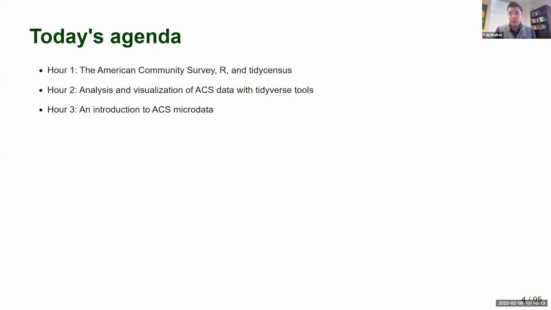Hour 2 then will focus on analysis and visualization. And these are massive topics, so we can only scratch the surface, but I'm going to show you some analytical tools with the popular tidyverse framework in R for analyzing data that you get back using Tidycensus. And then we're going to walk through a visualization workflow. How do you start with data that you've acquired with Tidycensus from the ACS and step through a visualization process to actually make a chart intuitive?